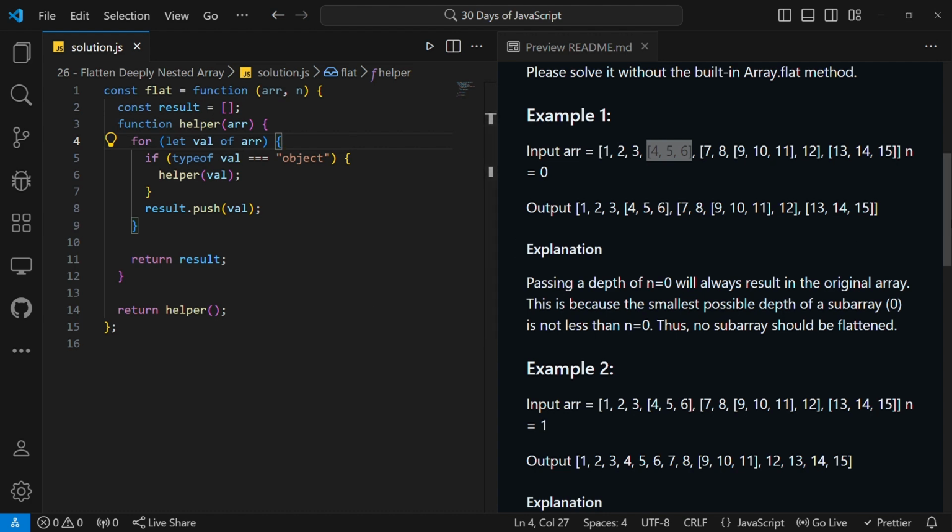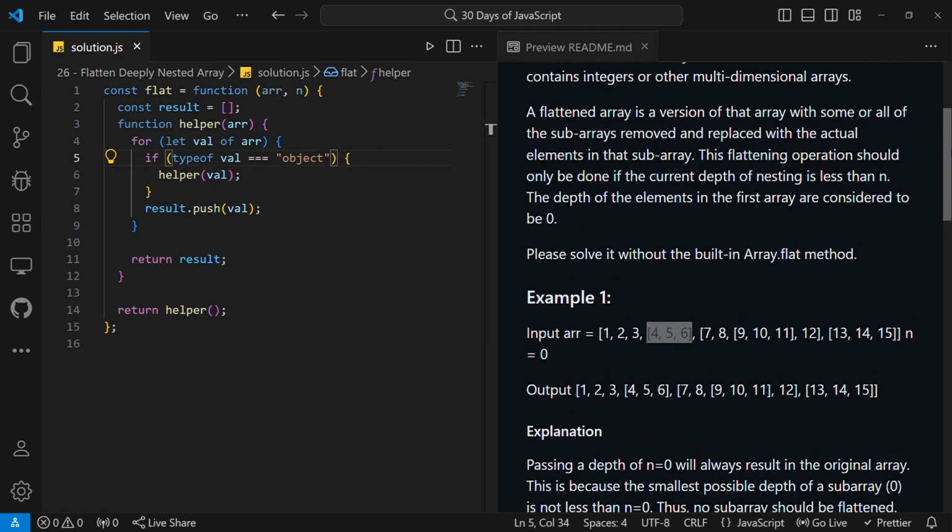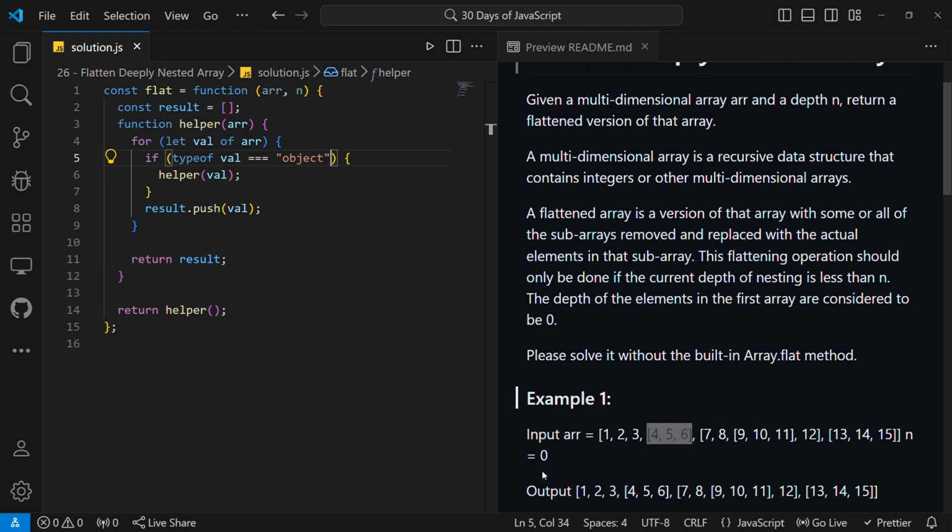But the challenge says you should not only flatten if it's an array. There's another condition. It says that the depth should also be less than n. So I can put here an and. I can say and if the type is an array and also the depth. So this helper function should also check a depth. So I can just call it depth like that. So I'll check if the value is an array and also the depth is less than n. So this is the condition where I'll be calling my helper function.